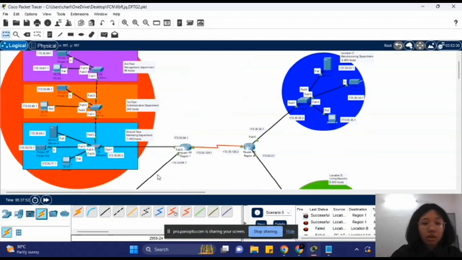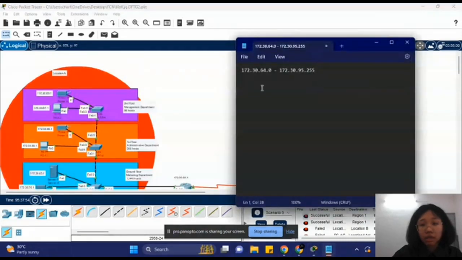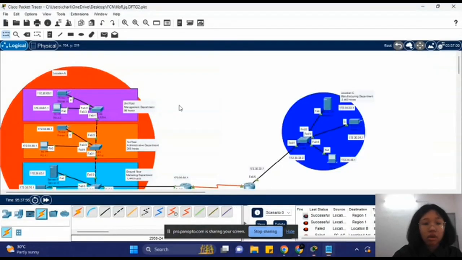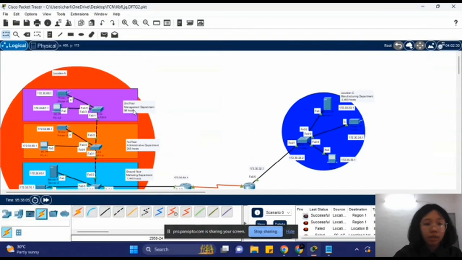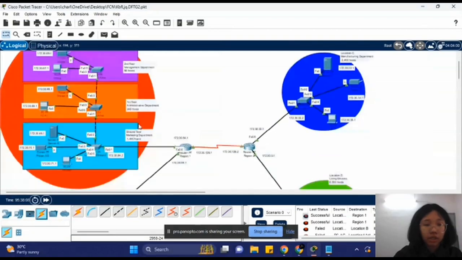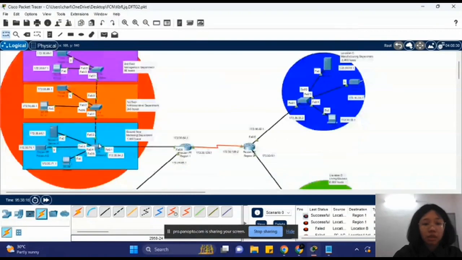For this example, location A has the subnet range of this. Therefore, the first usable IP address, we assign it to the router interface. And the second one, we assign it to the switch ports. And in this case, we have 3 departments in 1 location. So in order to make it neat and tidy, we use 1 switch for each department, using the crossover copper cables.